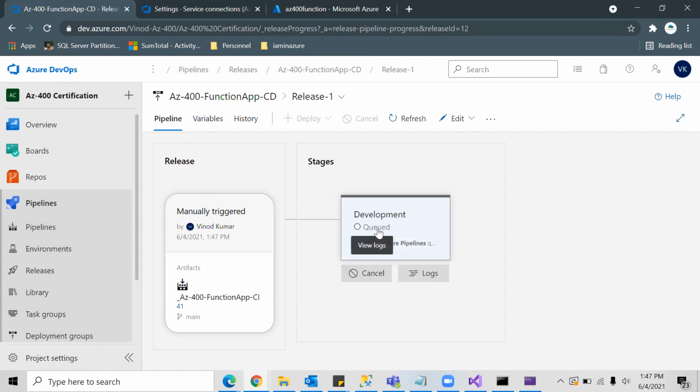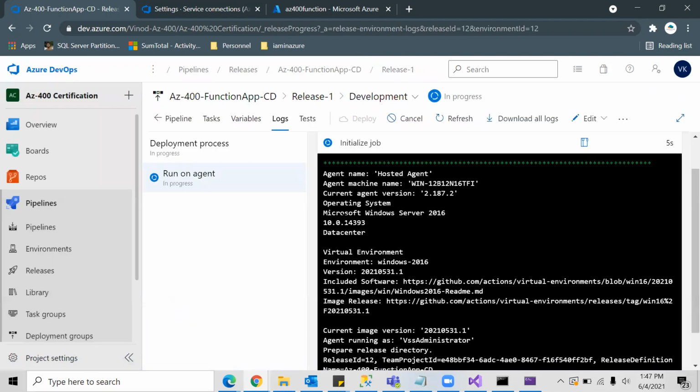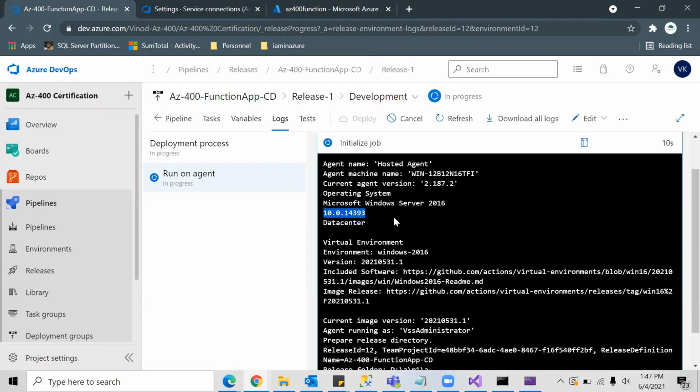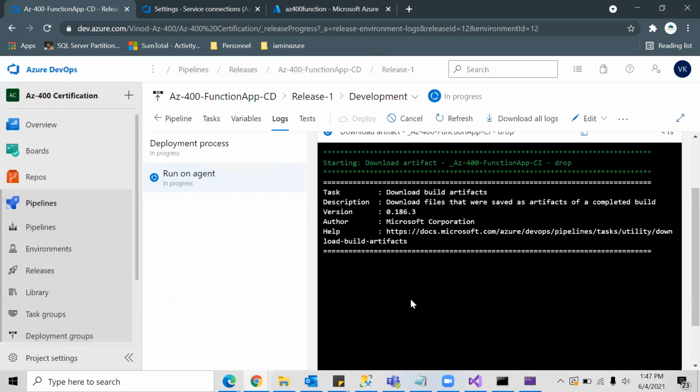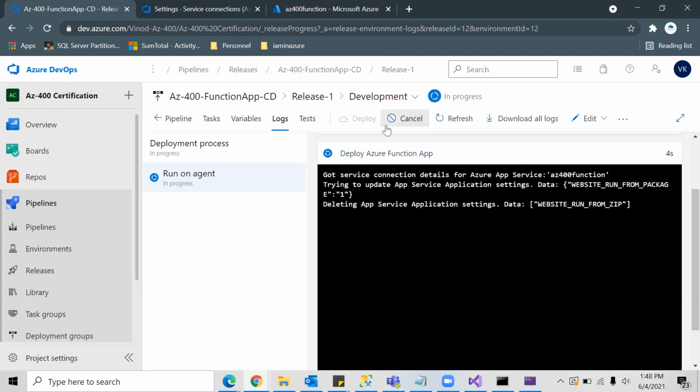In the backend, it will take some resources or machines to help with this deployment. Once it is available, this will start the deployment process. When you hit logs, you can see the logs as well. The underlying operating system that it has chosen is Windows Server 2016, and the machine name as well. These all will be taken care of in the backend by Microsoft. We don't need to worry about the underlying infrastructure for these release or integration pipelines.